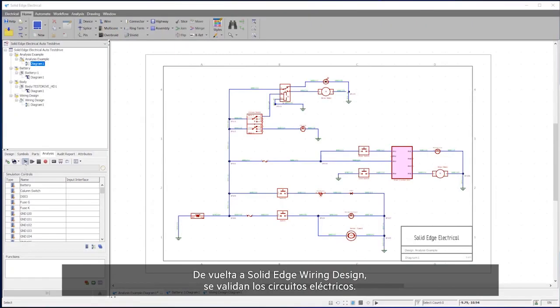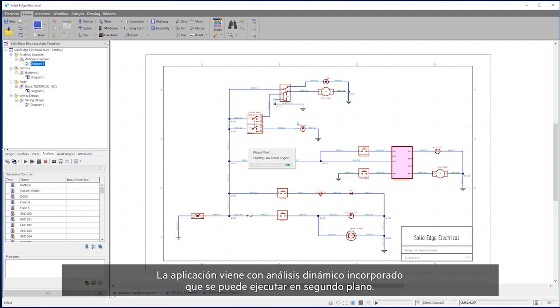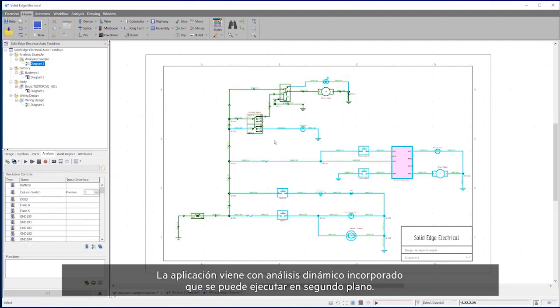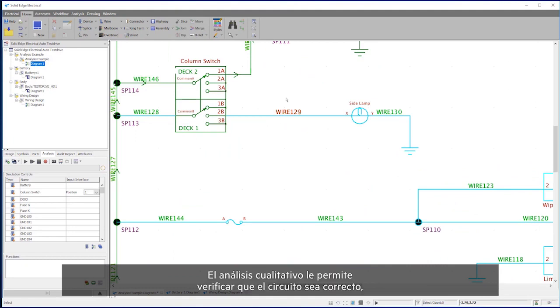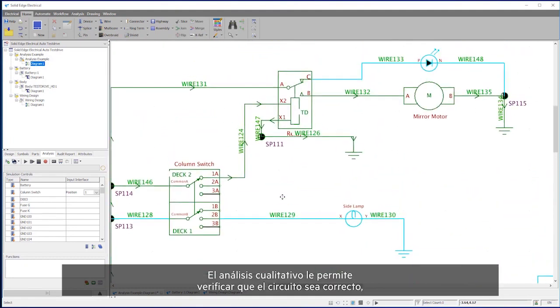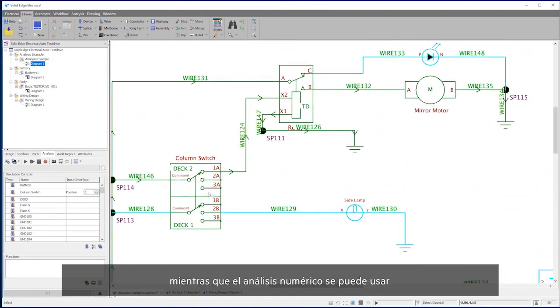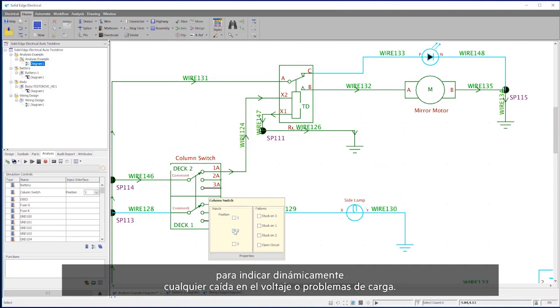automated. Back in Solid Edge wiring design, electric circuits are validated. The application comes with built-in dynamic analysis, which can be run in the background. Qualitative analysis allows you to check the circuit for correctness, whereas numerical analysis can be used to indicate dynamically any voltage drop or load issues.